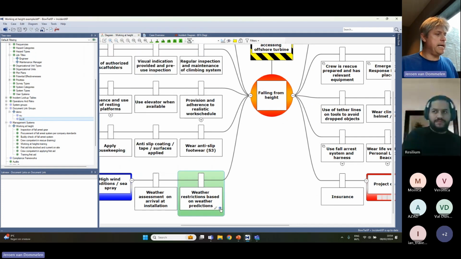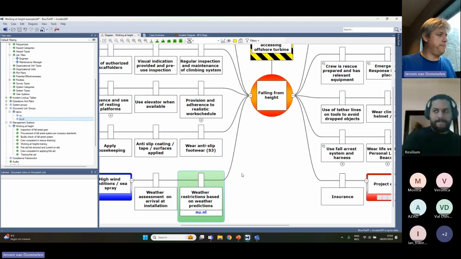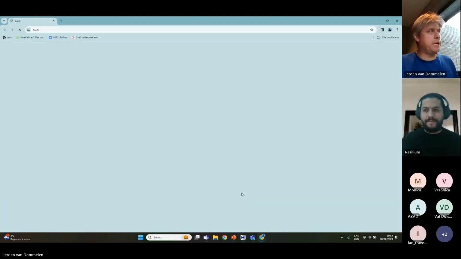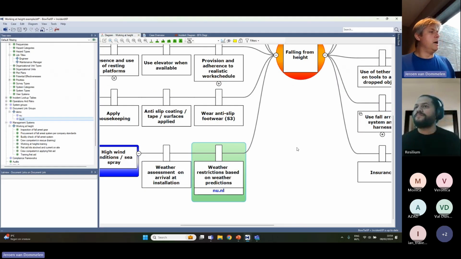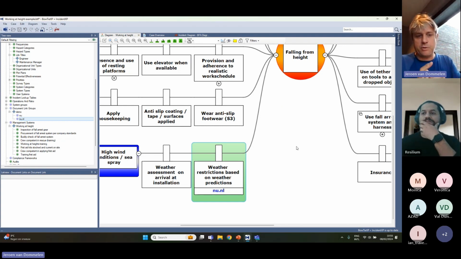With this icon, I can show all my documents, document links. So I'm looking at the document links on the barrier itself. And I've got this icon here that basically takes me to the actual document itself. So this is in a nutshell BowTieXP. Any questions still so far?